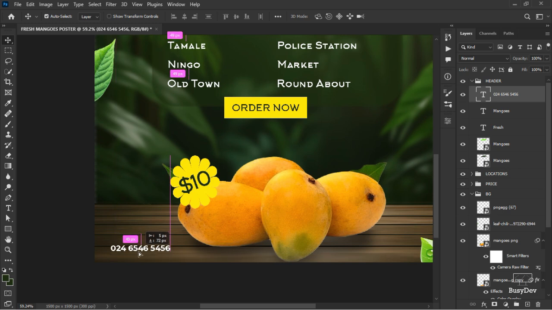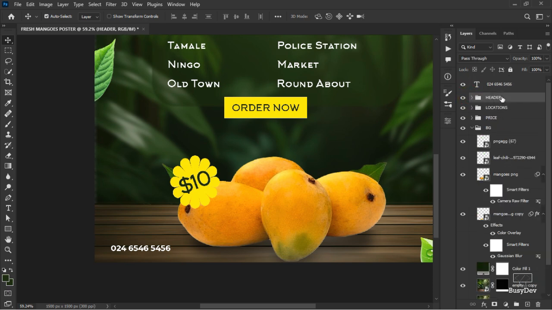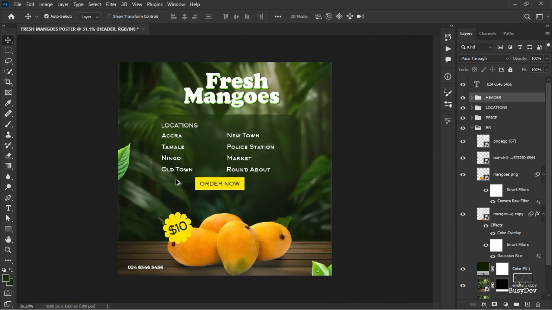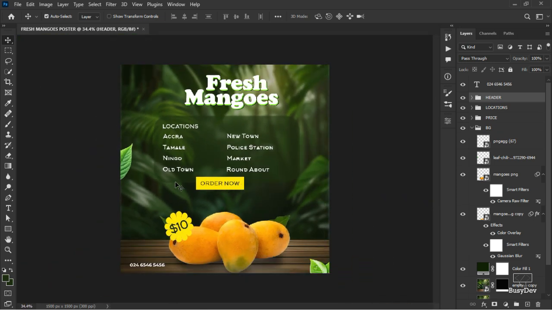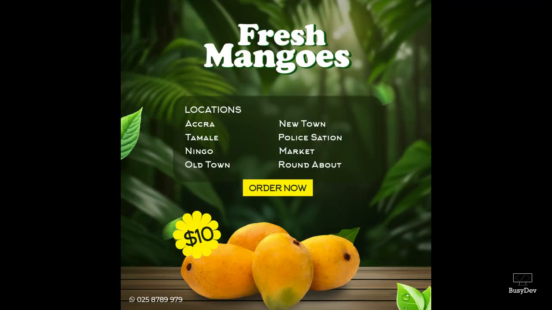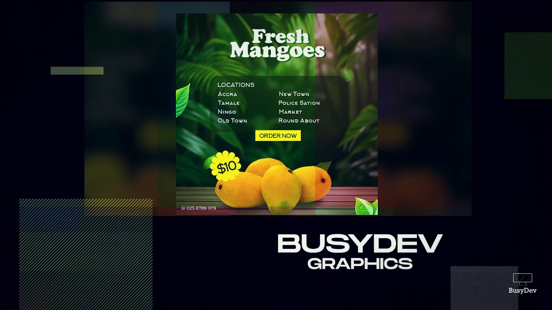Great. And if it is a WhatsApp number, you just have to include the WhatsApp icon to it. It's not part of the header. It's going to be outside of the header. Great. So if it's a WhatsApp number, you add the WhatsApp icon to it, and then that is that. You are done with our flyer. That is how we designed a fresh mangoes fruit poster in Adobe Photoshop.